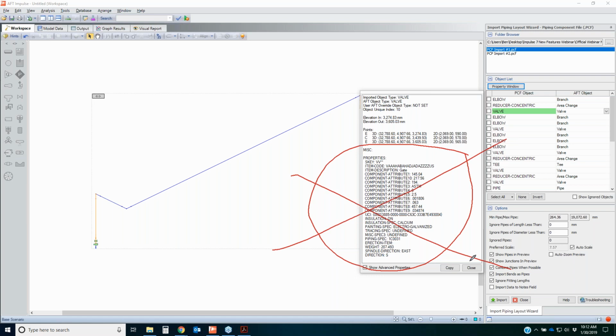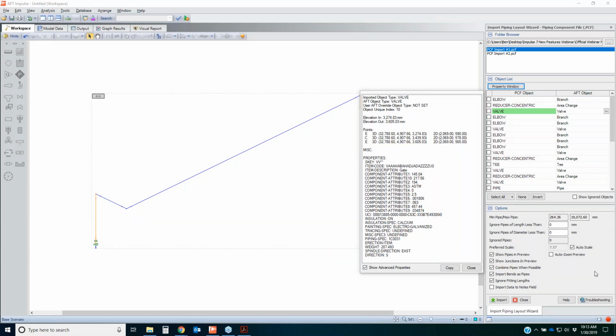It doesn't matter. But if you still want to contain that information within your model anyway, what you can do is, if you scroll down right here in the bottom area, let me highlight that, in this section, you can check the box for this option right here to import that data to the notes fields. So if I check this box right here, it's going to import all of this text information into the notes field for my pipe and junction property windows.